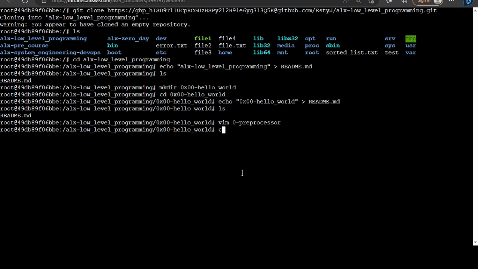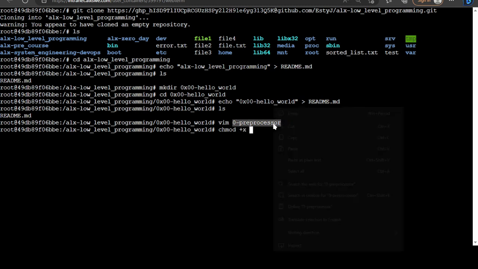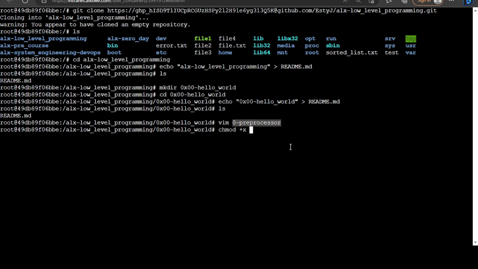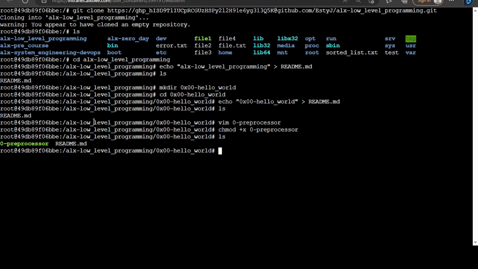So you say chmod +x, then the name of the script. The name of the script is 0 preprocessor. So you copy it, then you paste it, then you hit enter. So if I hit ls, you will see that my script is now executable.